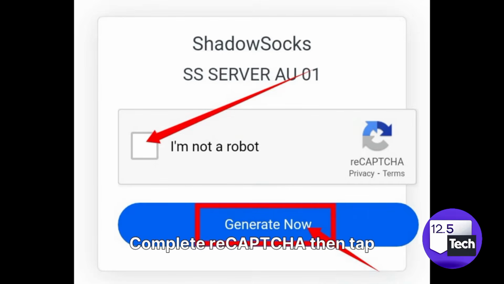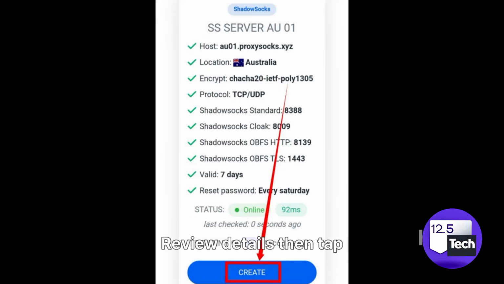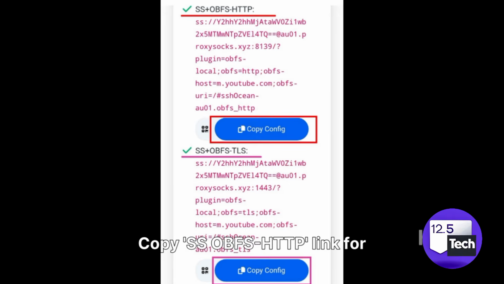Complete reCAPTCHA, then tap Generate. Review details, then tap Create button. Copy SS+O BFS HTTP link for configuration purposes.